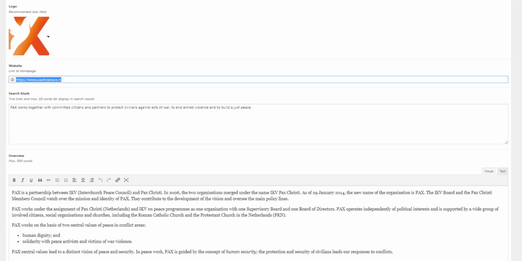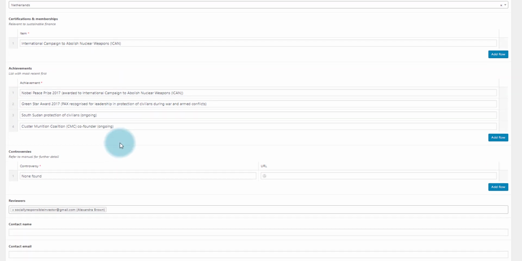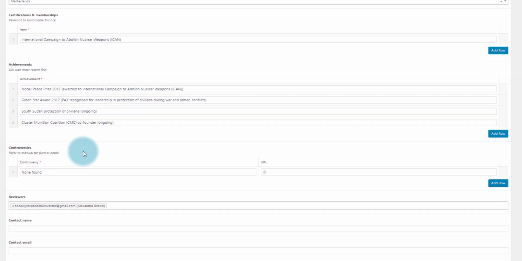One more example is Pax for Peace. They've won a Nobel Peace Prize. They've got the Green Star Award. So there we go. The only thing I would say for these is that we just need to put full stops at the end of all of them. Just like that.